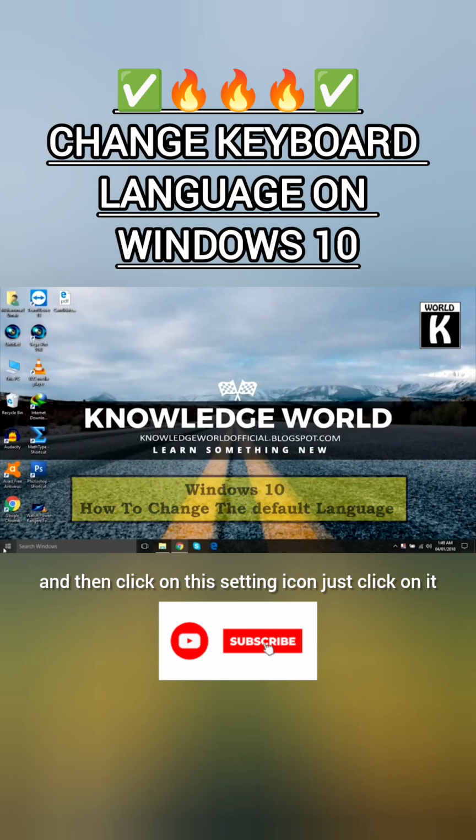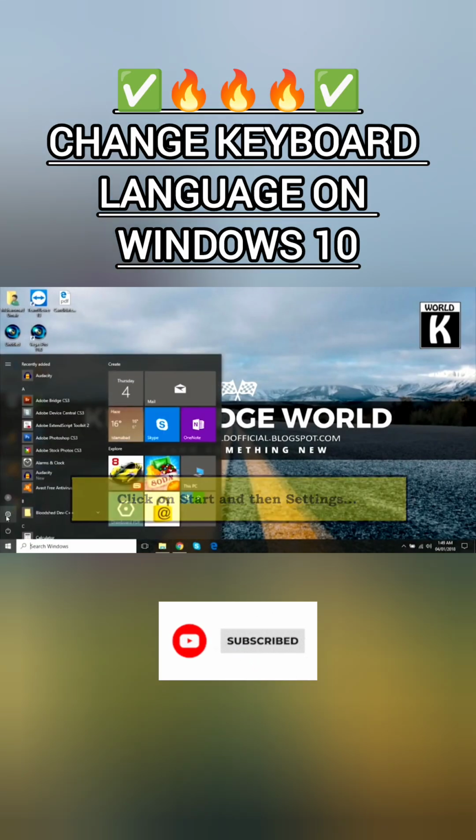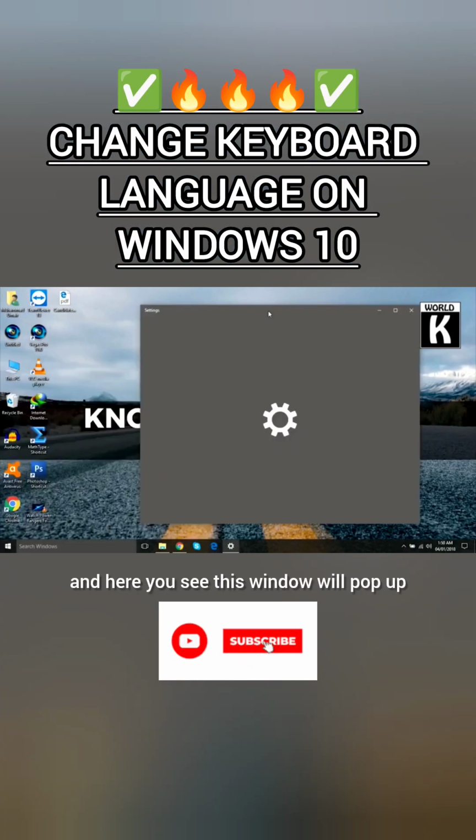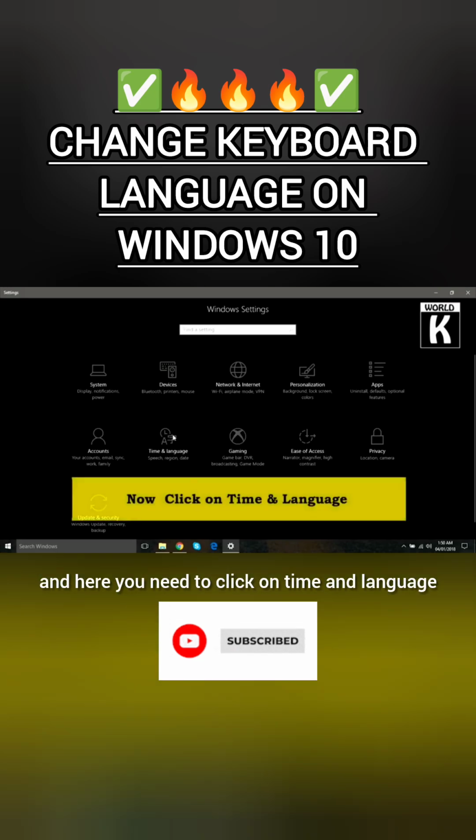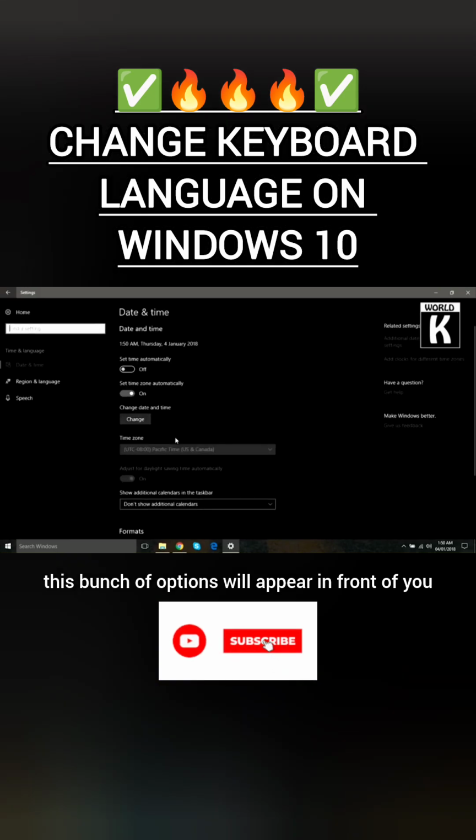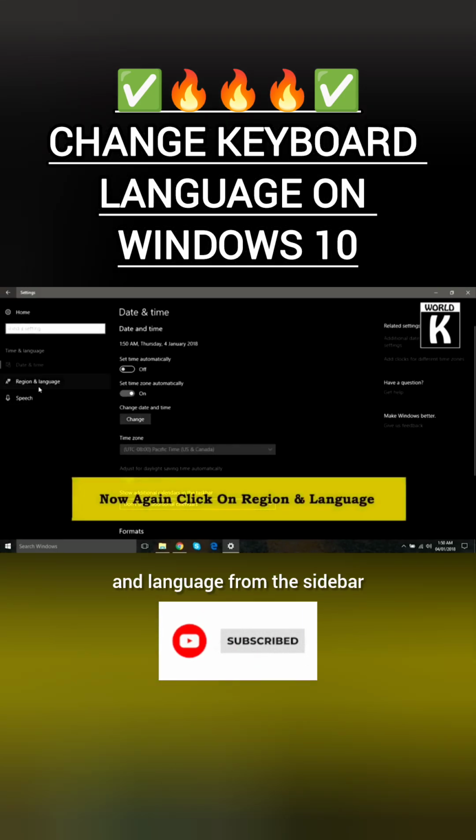I'll go to the start menu and then click on this settings icon. Just click on it, and you will see this window pop up. Here you need to click on time and language. After that, this bunch of options will appear in front of you. Now you need to click on region and language from the sidebar.